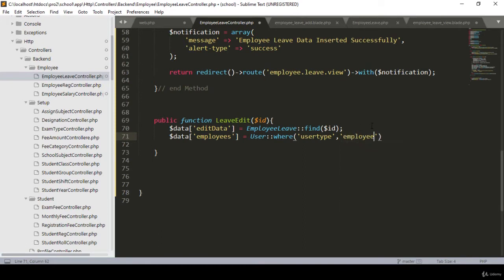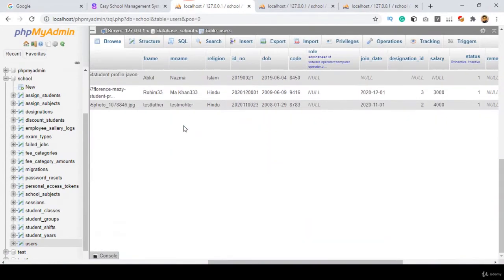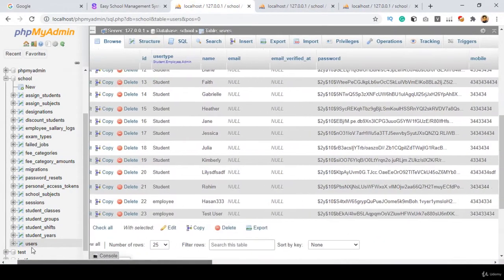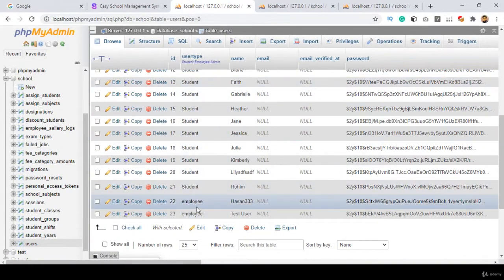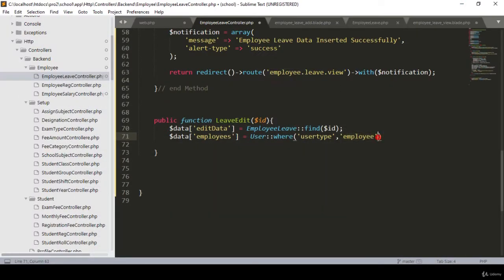So make sure your spelling is correct. That means that is our employee. If you go to our user table, all that employee data I want to take. Okay, so our user type will be only that employee. Perfect. So this data I want to take it.